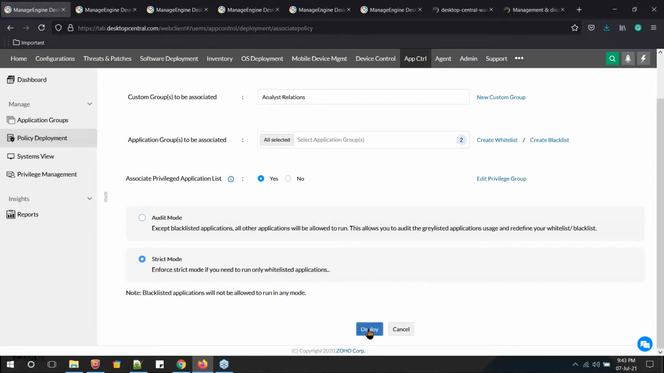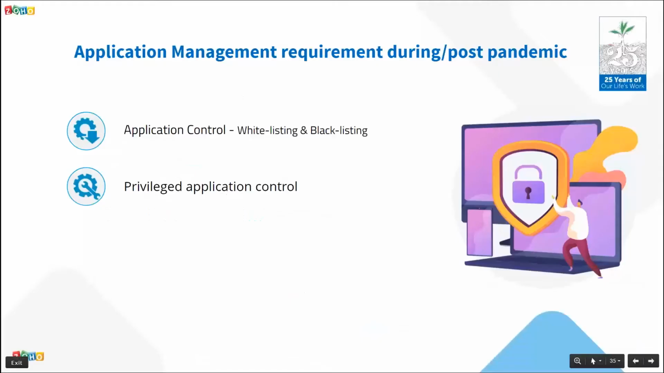So you can deploy this policy, and that will prevent the end users from installing or accessing any installed applications even. So that way you can have a better control over the application installation. Right.